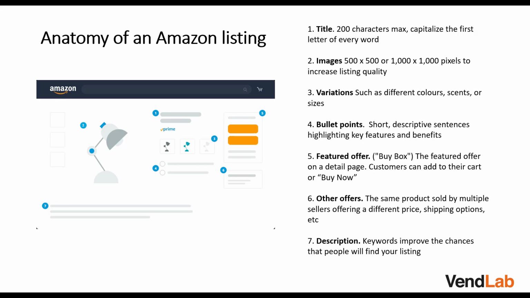Images are in many ways the most important part of the listing. An image must be a minimum of 500 times 500 pixels or 1000 pixels by 1000 pixels to enable zoom.